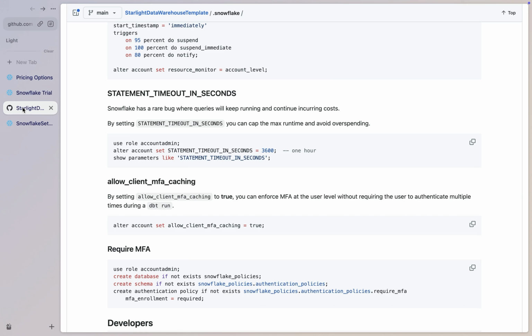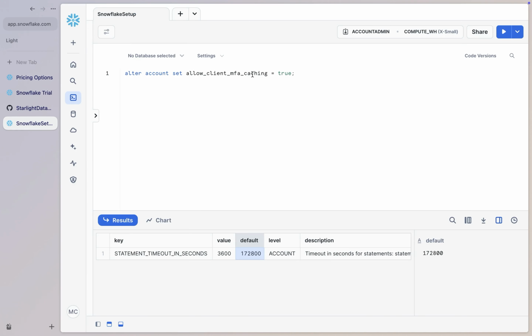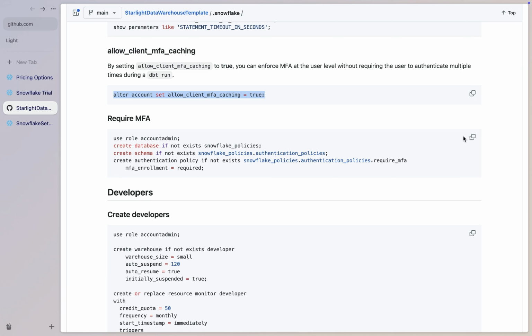We need to allow multi-factor authentication caching. This is something specific to dbt. The way dbt works is you're executing a lot of SQL scripts against Snowflake. If you don't set MFA caching, then Snowflake will ask for multi-factor authentication on every query.